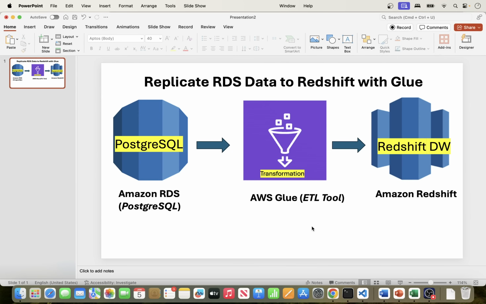Like I mentioned, in today's video we will be going through the process of replicating data from Amazon RDS to Amazon Redshift with the help of AWS Glue. Notice here I've used replicate, but you can also replace this word with another similar word like move or load. Basically, we are just going to be moving data from RDS to Amazon Redshift. Alright, so let's get to it.